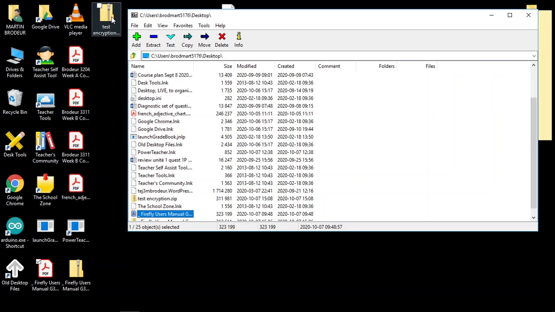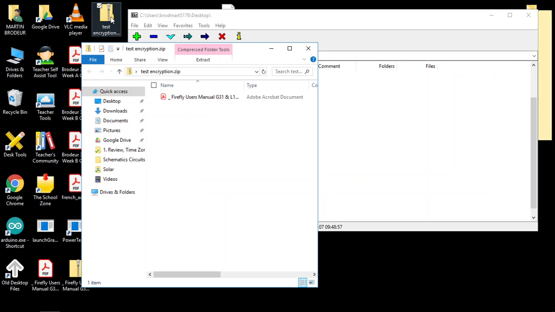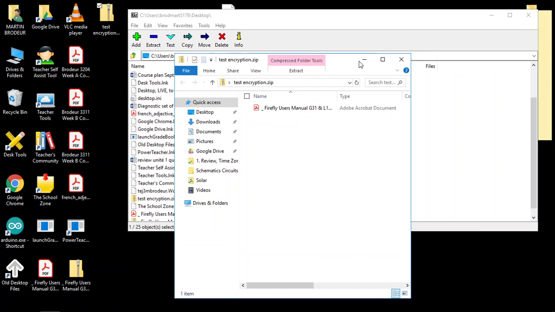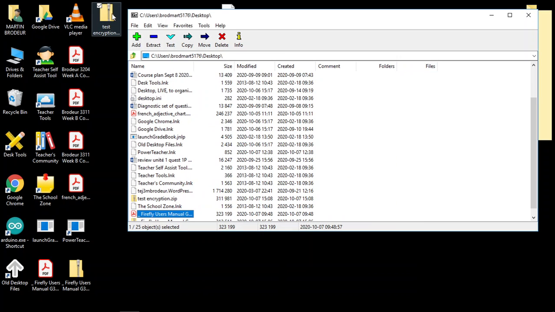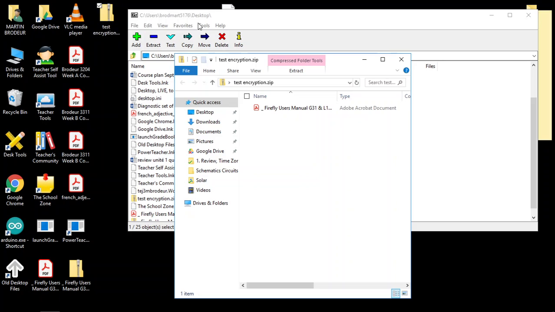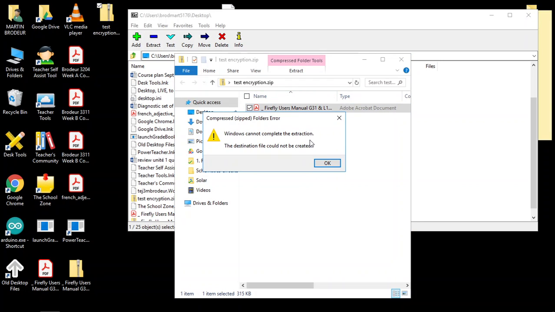If I'm lucky, if I double click on this, I won't be able to open it, and it will bug me for a password. And it didn't. Is it because... maybe when I open the file. There we go. So it can't open the file.